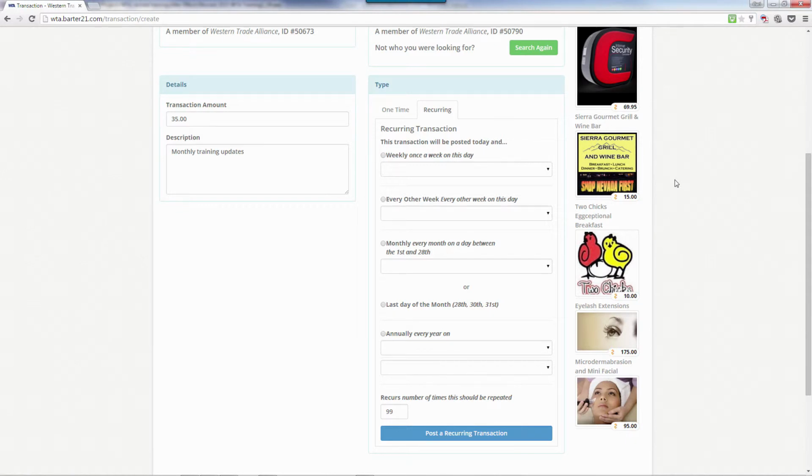Several types of recurring transactions are supported, including every week on a given day, every other week on a given day, once a month on a given day, or the last day of the month, or annually. You may also select the number of times to recur. For our example, we will create a weekly transaction that will recur 5 times. Once set up, the transaction will automatically be created as you have specified here.